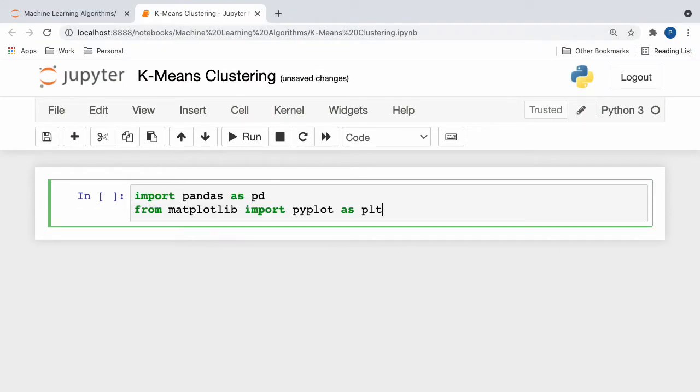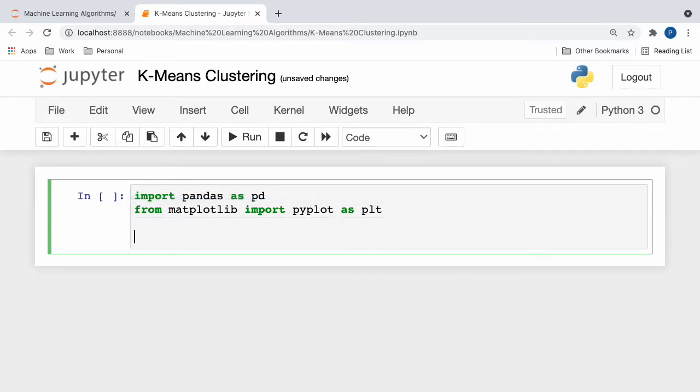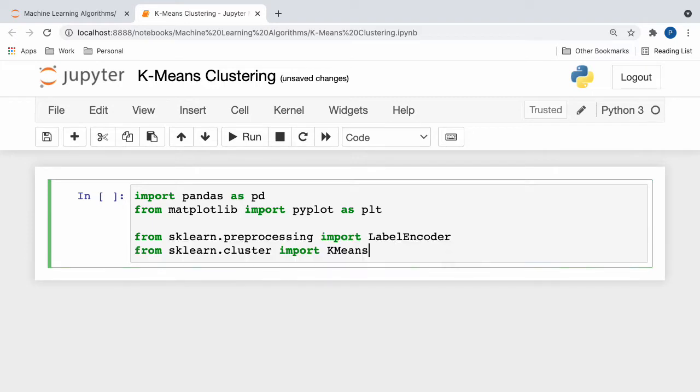First, let's import pandas for data frame manipulation and matplotlib for data visualization purposes. Perfect. Next, we'll import the label encoder class from scikit-learn's preprocessing module and the k-means class from scikit-learn's cluster module. Both of these imports will be used later on for data preprocessing and data clustering.